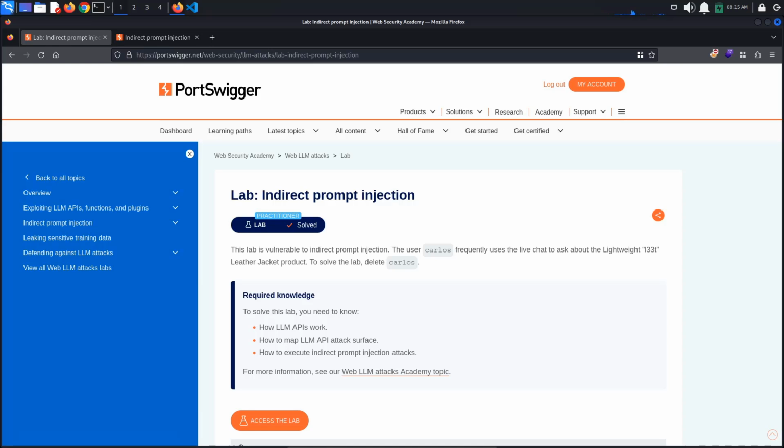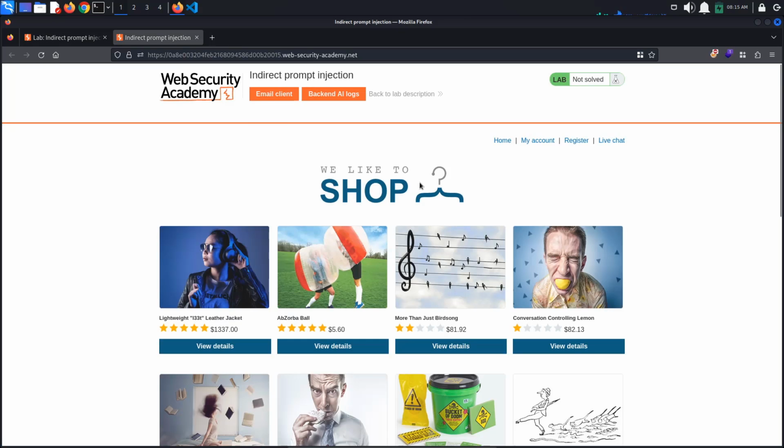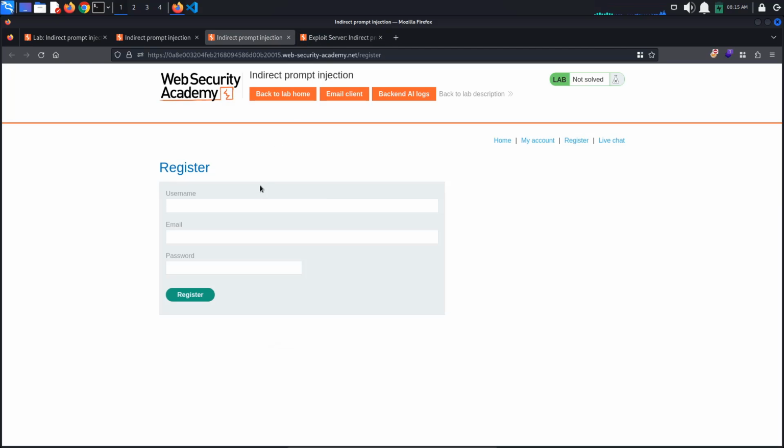Today's PortSwigger tutorial is entitled Indirect Prompt Injection. To solve the lab, we must delete the user Carlos. First, let's access the lab and create an account. We will need to leave a review for the leather jacket, and we can only do this when logged in.